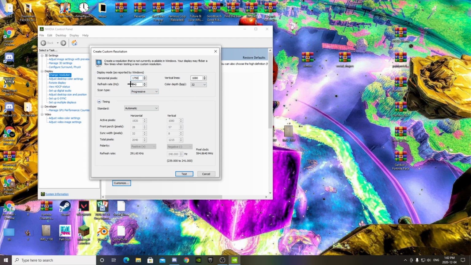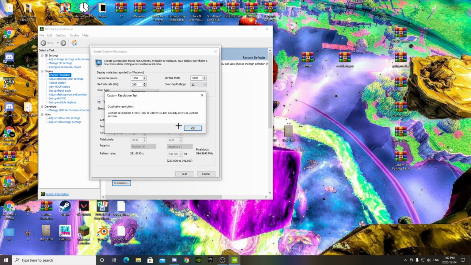And you want to make sure your hertz here matches your monitor. So whatever your monitor is, set your hertz to that. And then just copy the rest of these settings. I don't know what ones are there by default, so I'm not going to tell you, but make sure your stuff looks like this. And then test.